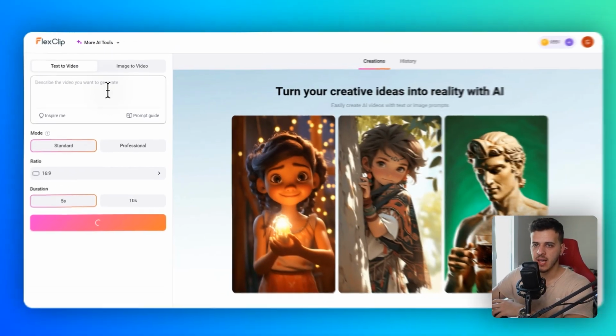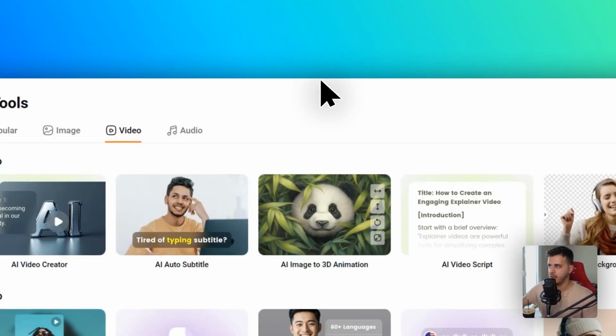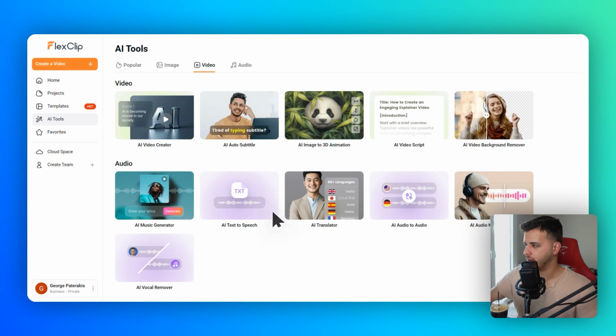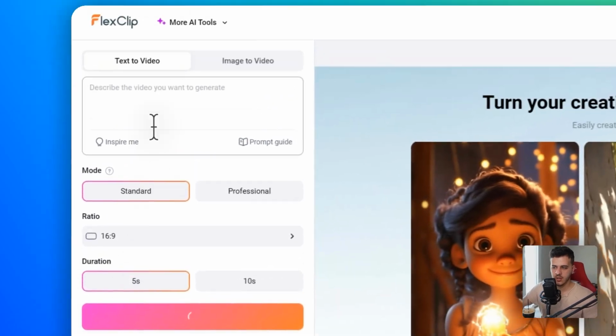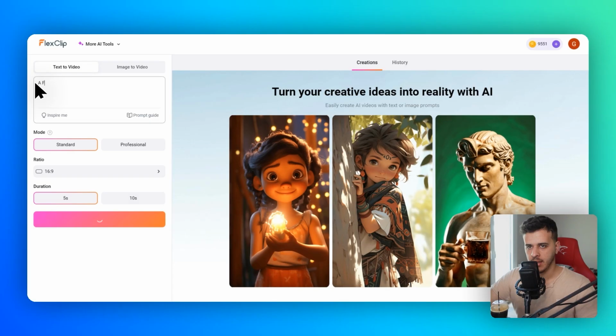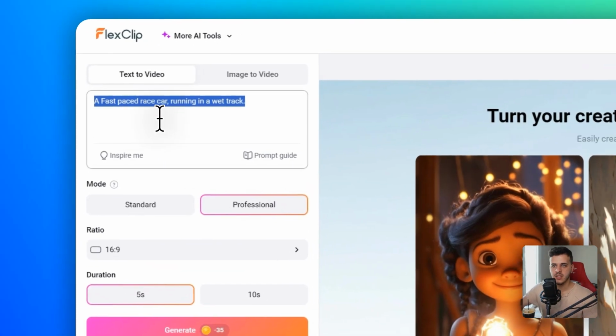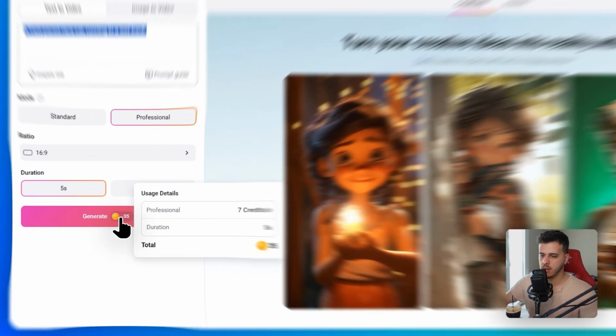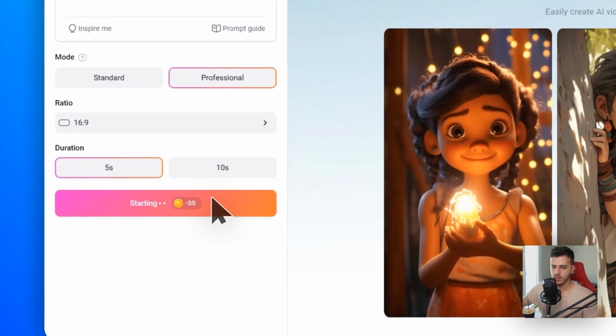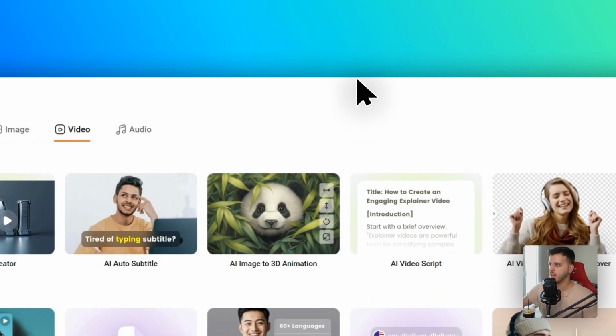There's also this text to video generator that for some reason I cannot find here. I don't know which one it is. I don't think you can find it in these tools. But I'm going to do a generation of 5 seconds of a fast-paced race car running on a wet track. Boom. So this is text to video generation for 5 seconds. This costs quite a lot. You can go with 10 seconds, but I'm going to go with 5 seconds.